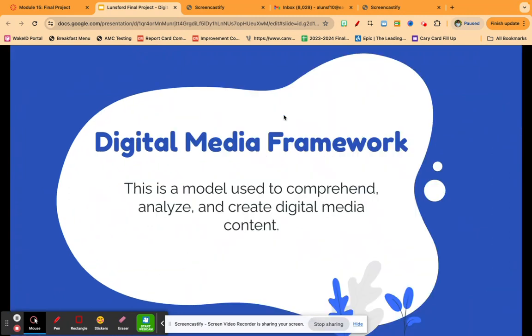Now, when we are using digital media, there is a framework that we have to make sure we are aligning with. The digital media framework is a model that helps us comprehend, analyze, and create our own digital media content.